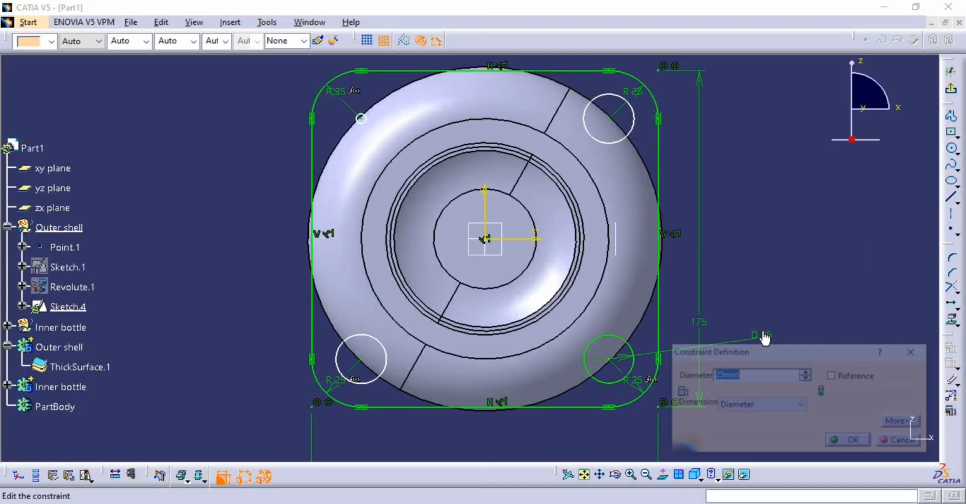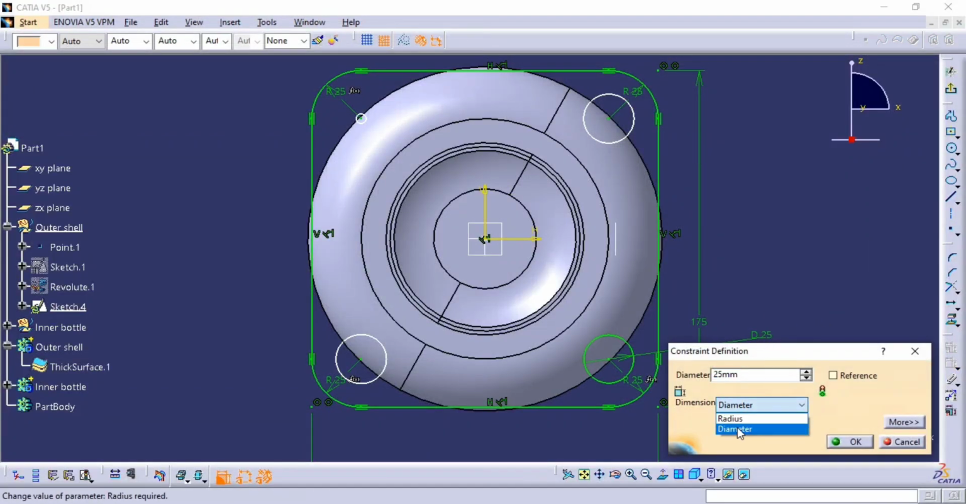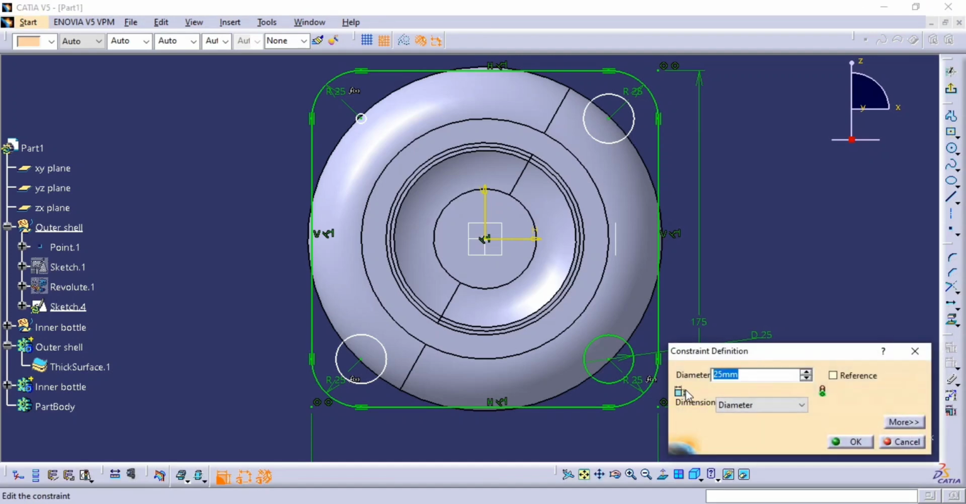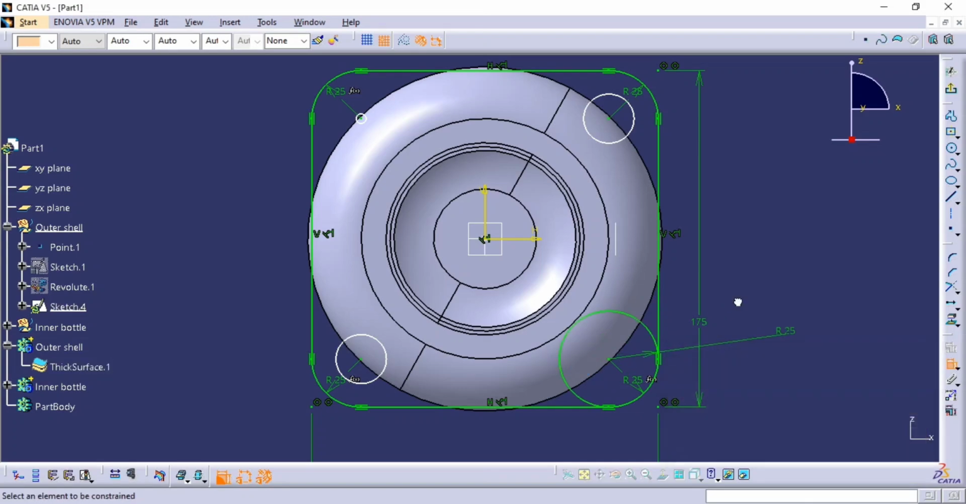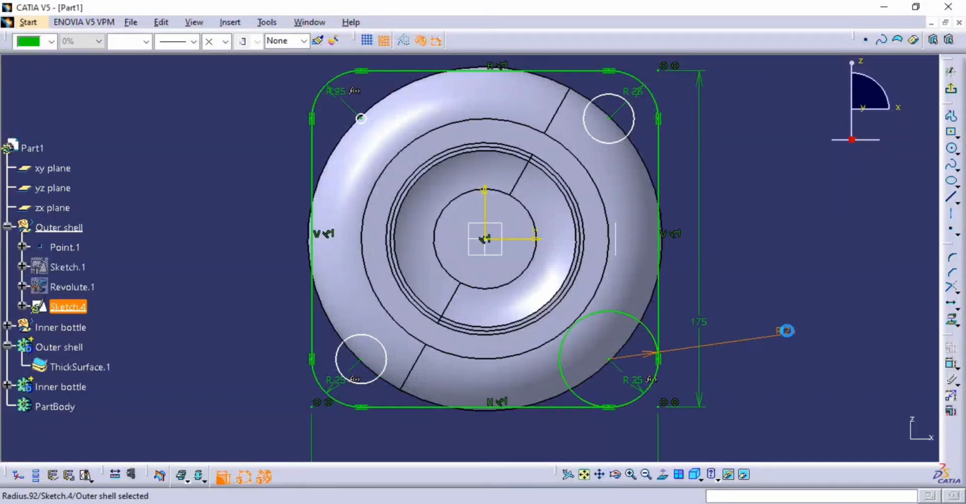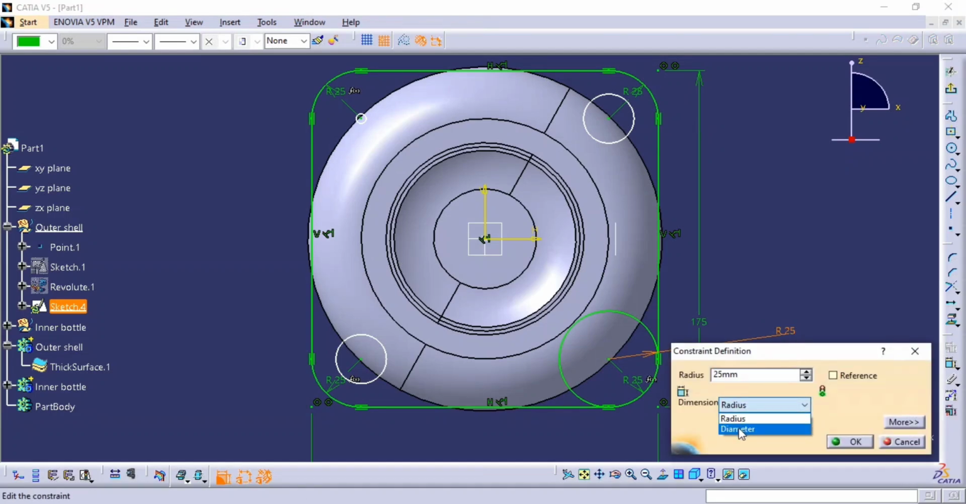25, R25, diameter, radius. Okay, radius 25, enter. Sorry, 26 only, that is also diameter, 26, enter.